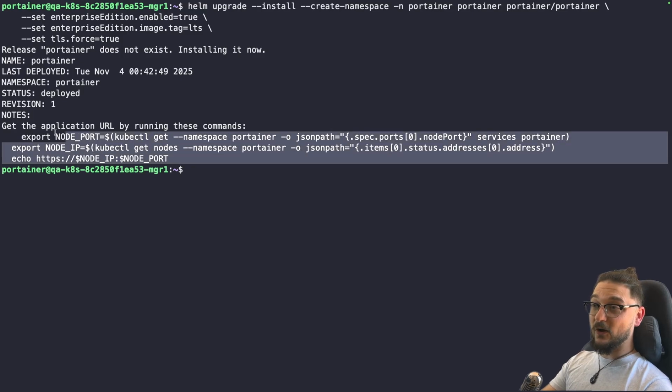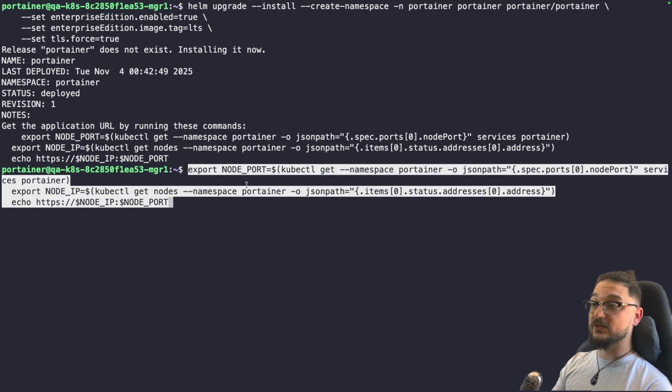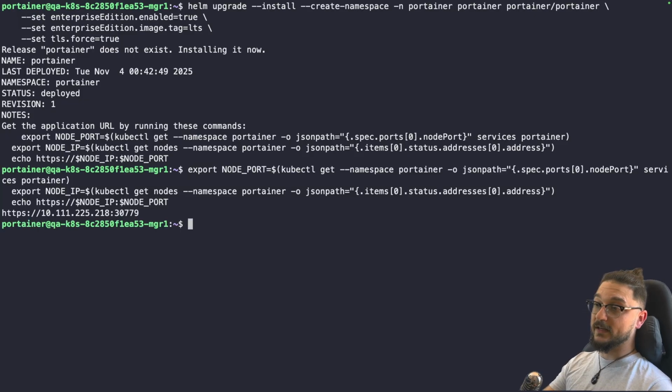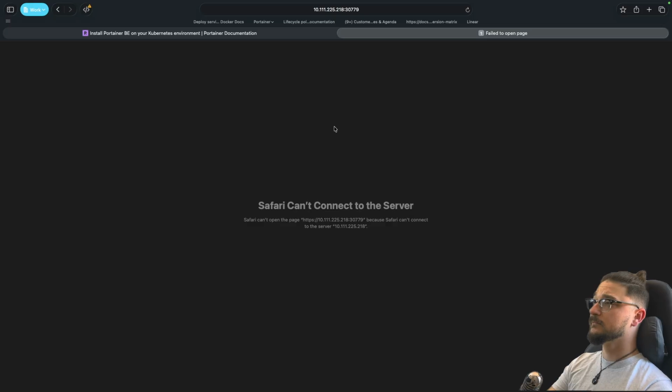If I copy this here, Helm gives us a nice little command. If I paste this in, it's going to show us the IP address and the port that we can connect to Portainer server on. If I hit enter, we can see that we can connect on this IP address of our node as well as on this port. If I copy this here and put it in our web browser, we should hit Portainer server. We'll just give it a little moment to load and get all started up.